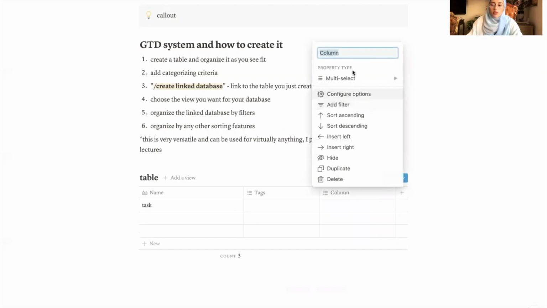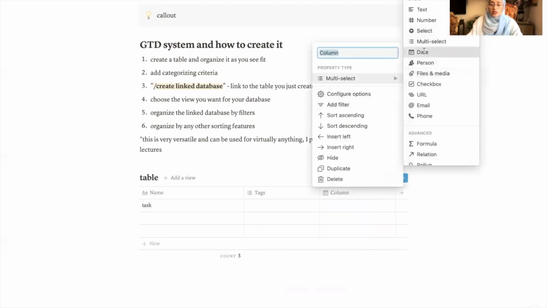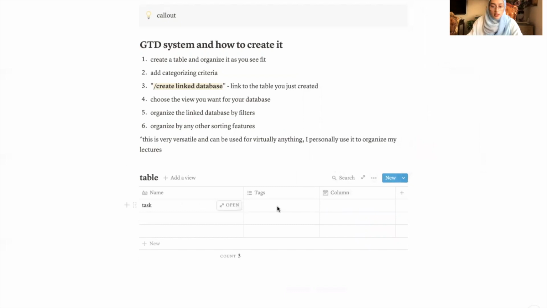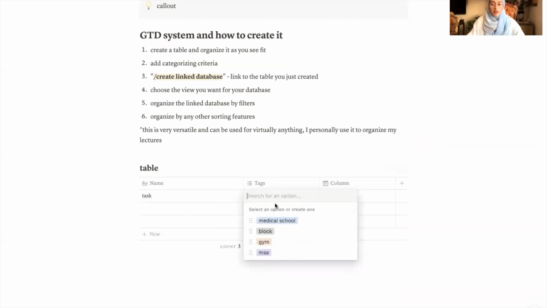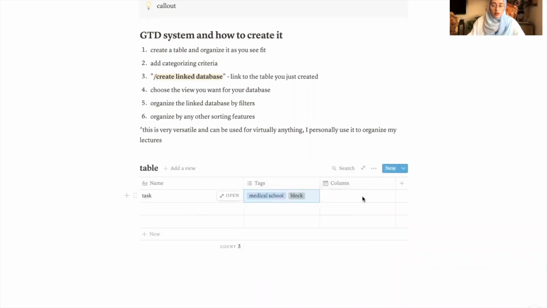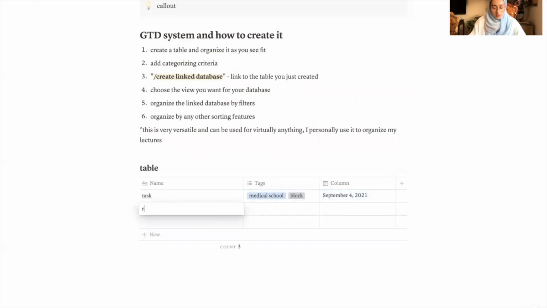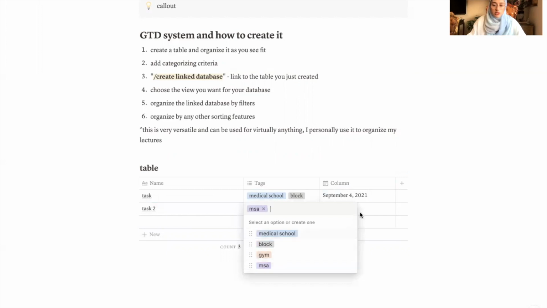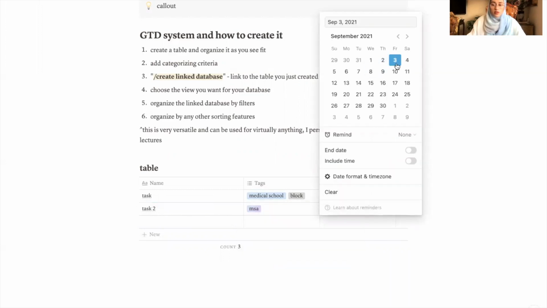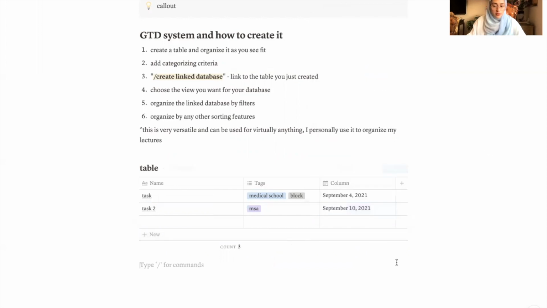And instead of column, let's say I wanted to change this to date. So what's a task? What is it related to? And when am I going to do it, right? So this is our table. Now, that's my organizing criteria. That's what I want. So let's say this is task 1. It's related to medical school and my blog, and I need to do it tomorrow. And then I have task 2 that is related to, let's say, MSA, and I have to do this, let's say, next week, in a week from now, for example.